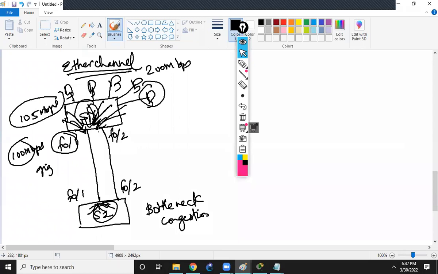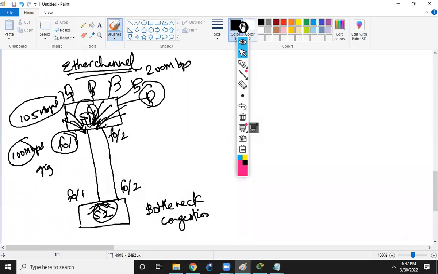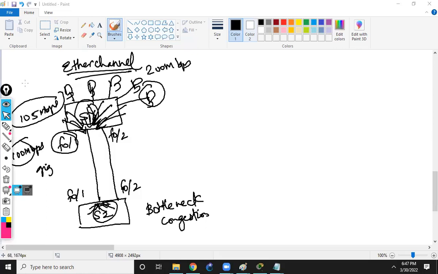Okay, the load balancing will happen. No worries guys, this concept will be over within say 20 minutes, and maybe after 20 minutes I can leave. Okay, so here the load balancing will happen.